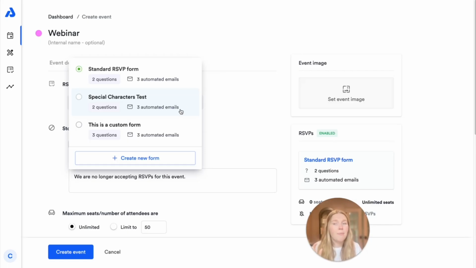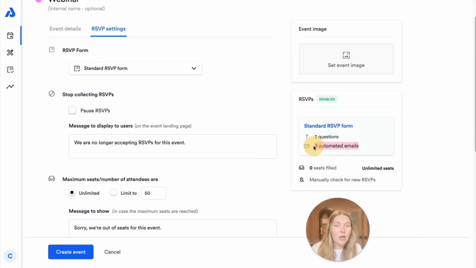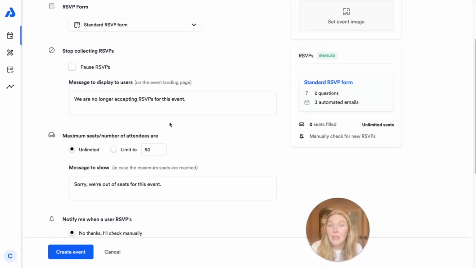You can create a form to be reused for your events. So I'm just going to stick to the standard RSVP form. Those 2 questions, by the way, are name and email. Email is always going to be a required field because we send out these automated emails, but other fields can be marked as optional. The next thing we can set, but you don't have to, is when you want to stop collecting RSVPs. You can pause registrations if you have a need to pause planning or whatever the case may be.